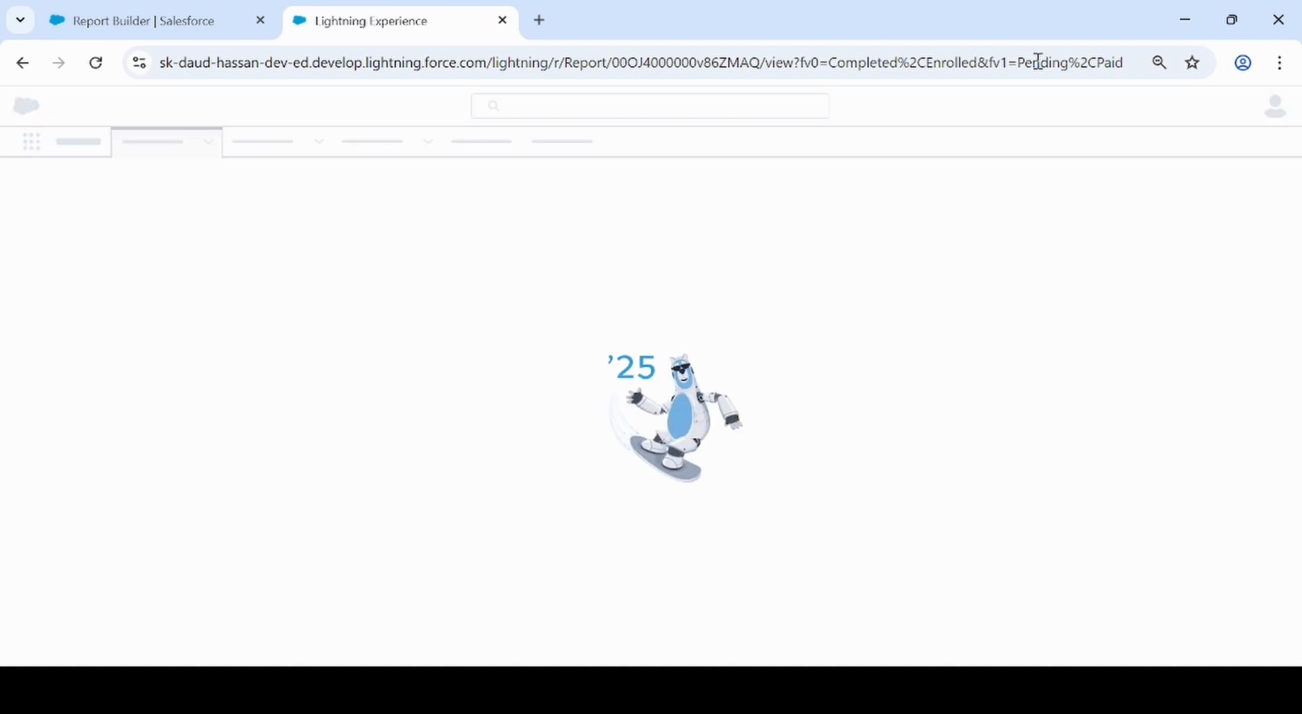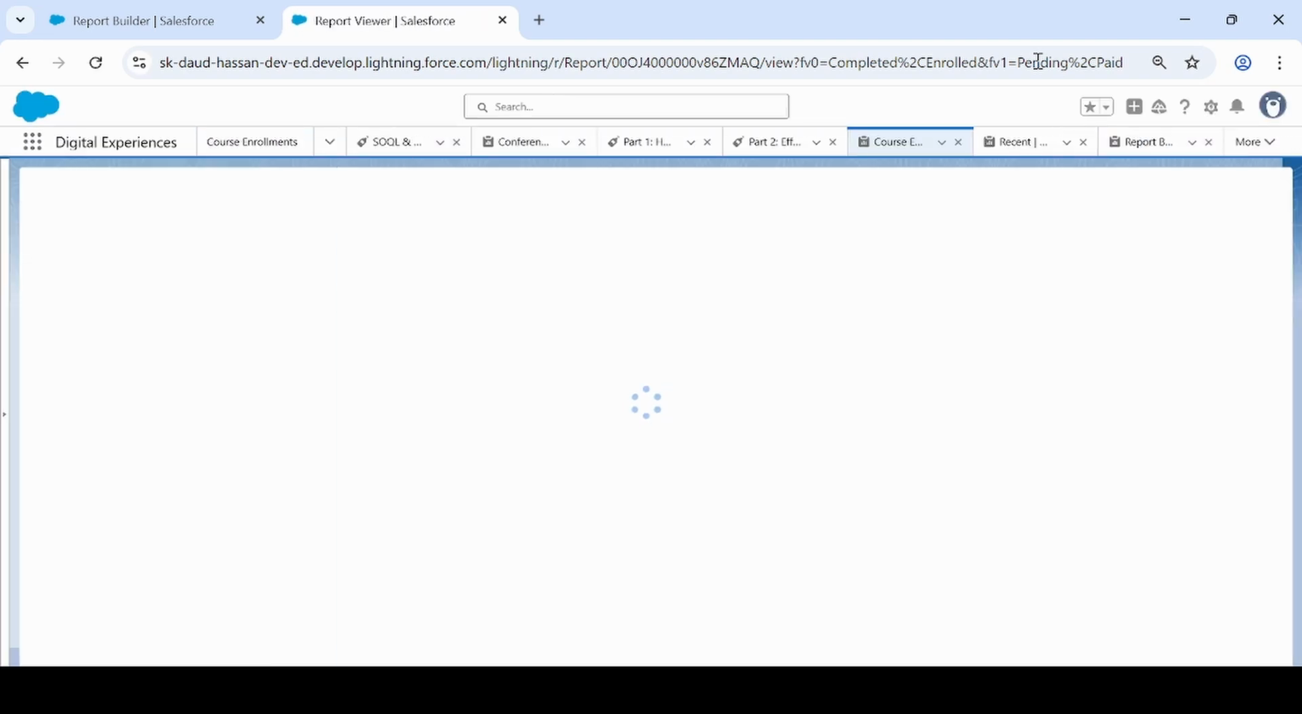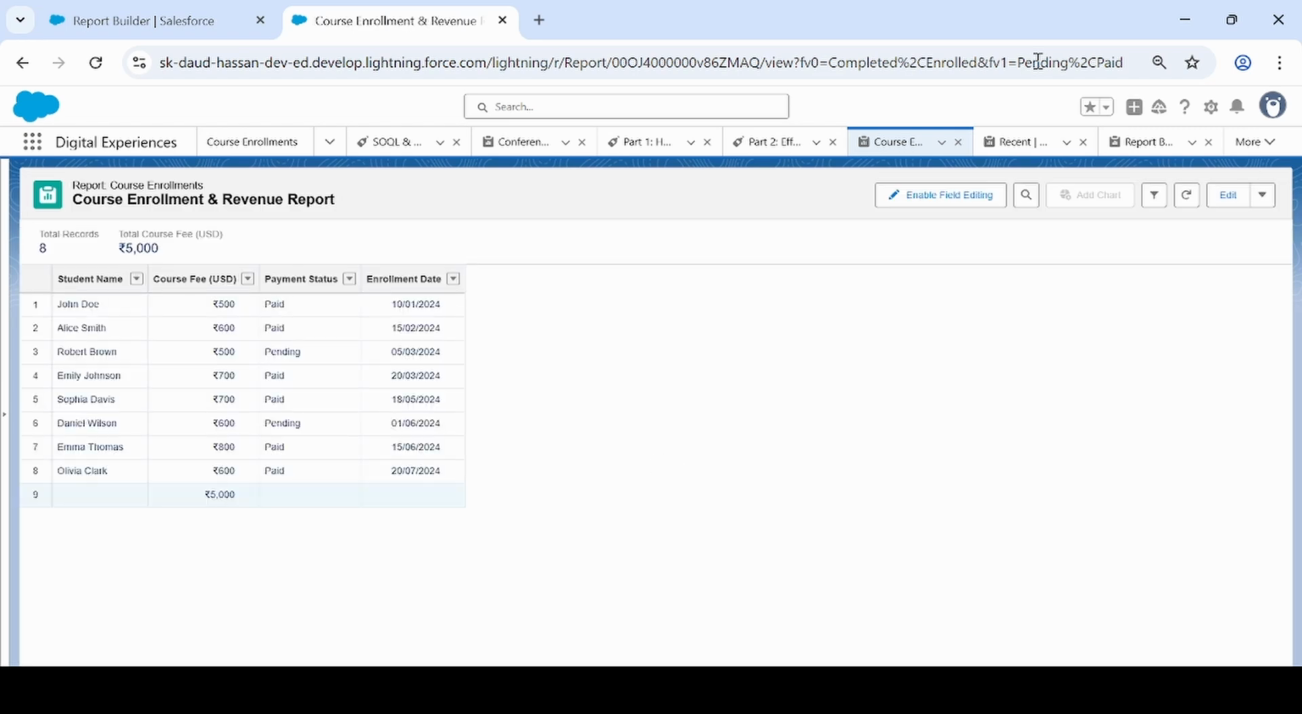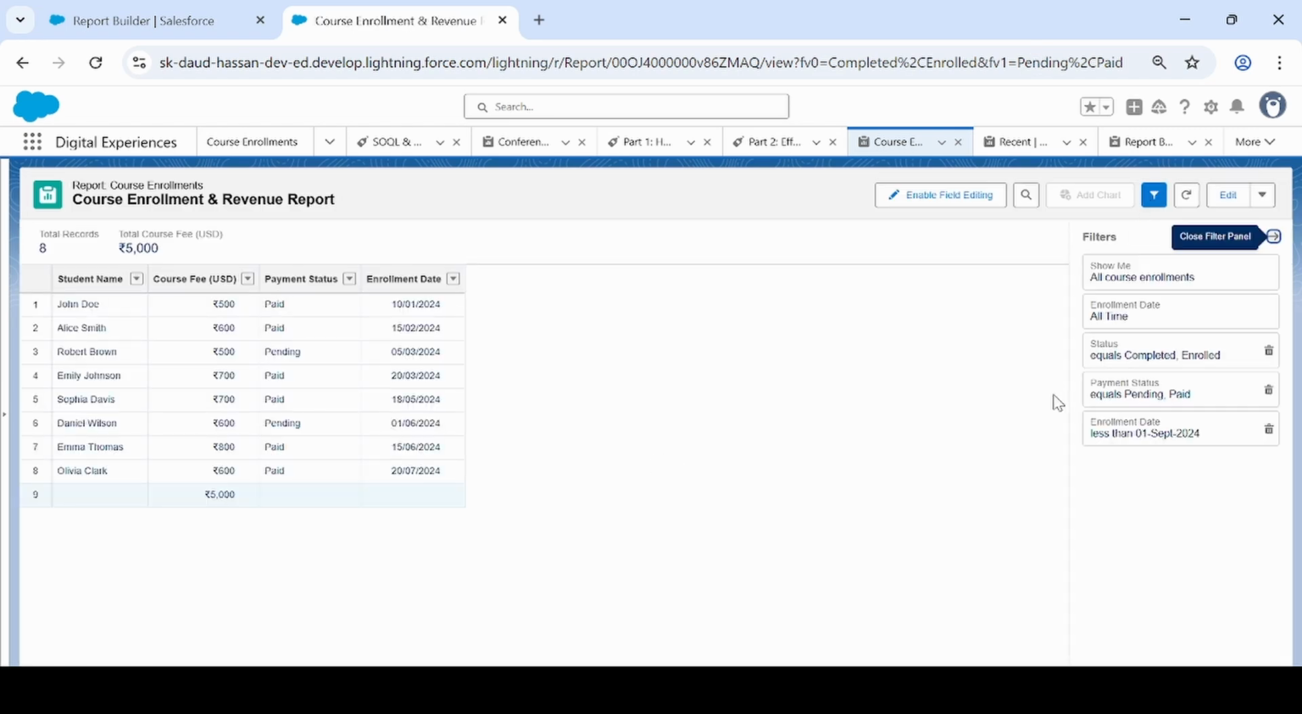I'll correct the URL also now. Okay, it went back as it was before. Status as completed and enrolled, and payment status as pending and paid.